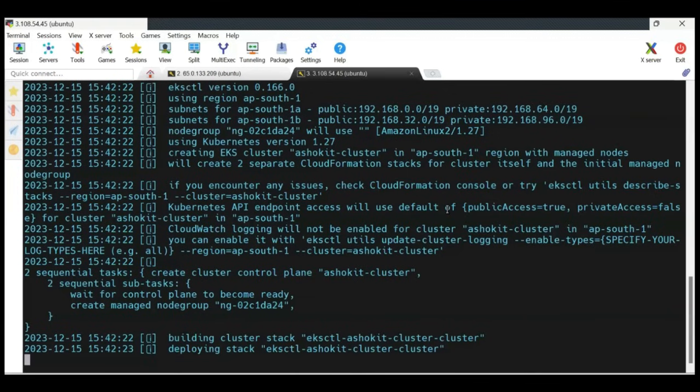It will create the CloudFormation stack. It will create the EKS cluster. It will create the worker nodes. It will attach the worker nodes to our control plane, which is provided by AWS EKS. We have to wait till our cluster creation gets completed. It will take 5 minutes.